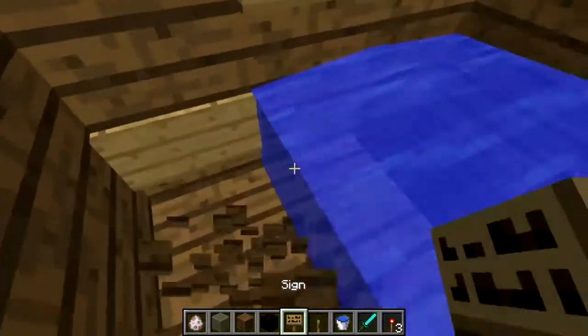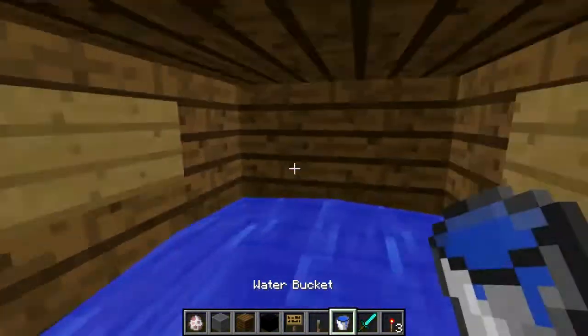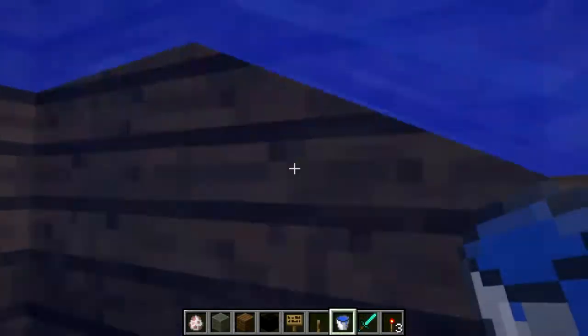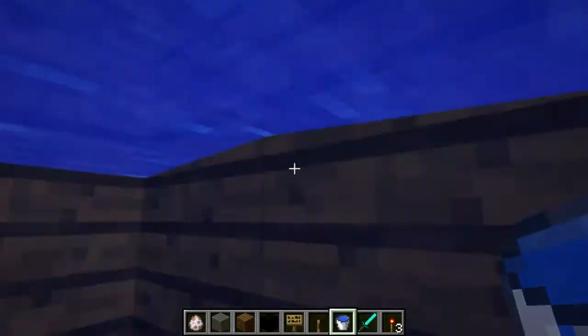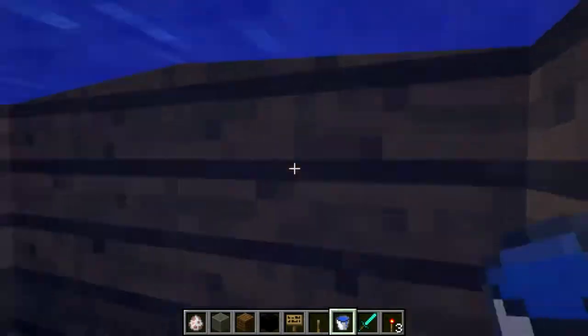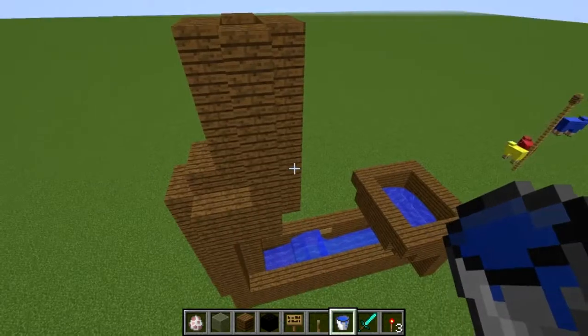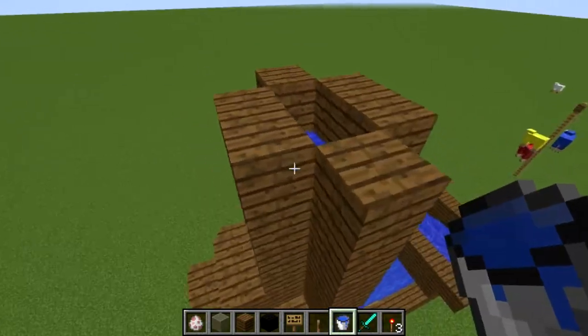And then we're going to do the same thing here. So again, make sure you have some water source blocks nearby. We're going to do a source block on both sides every single time we go up. And then we're going to leave the top area here open. And so now that we've gone this direction, we're going to take this back over here.